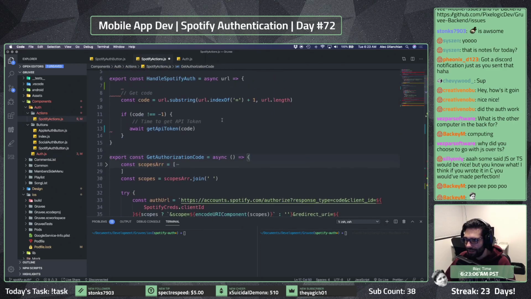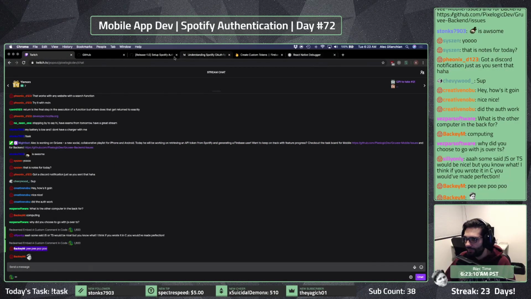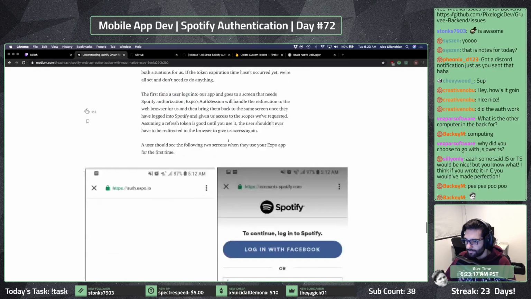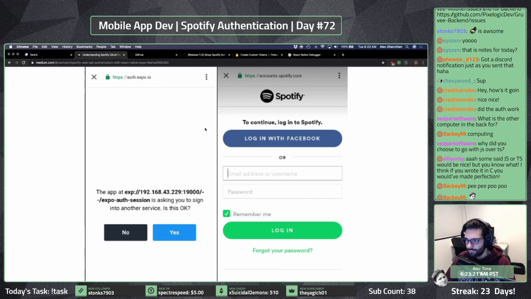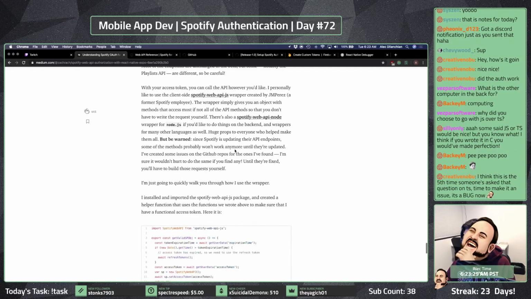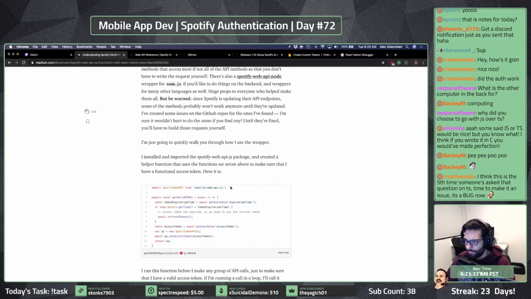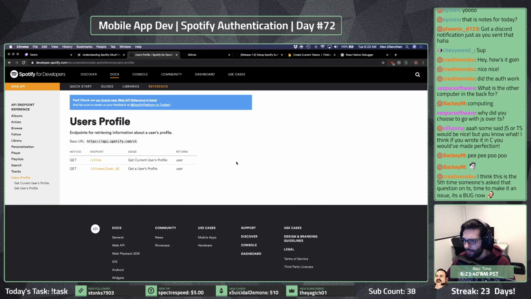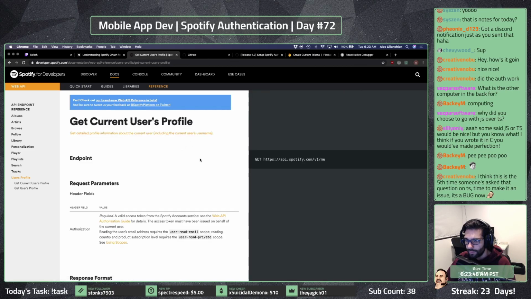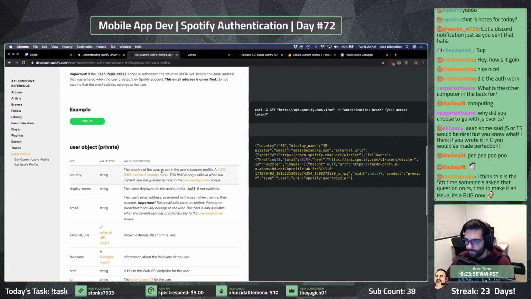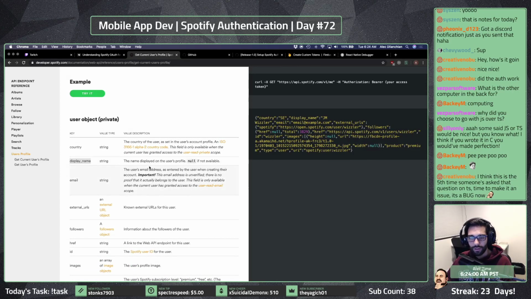Yeah, so at that point, we'll need to do that. But I guess before we do the refresh stuff, let's go ahead and do this here. Okay, so we can look at the API reference here. Oh, they have a wrapper. Okay. I mean, at this point, we can kind of just do our thing. Get a user's profile. Yeah, what does this return? Display name. That's what I'm really looking for in that type of stuff.